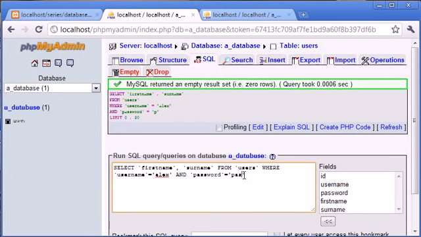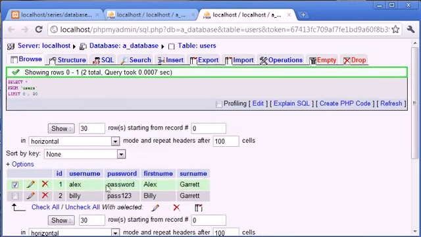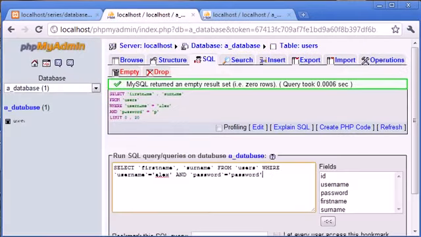So now what happens if we run the query with the correct data in? So you can see that my username is Alex here, my password is password. So let's run this and see what happens.